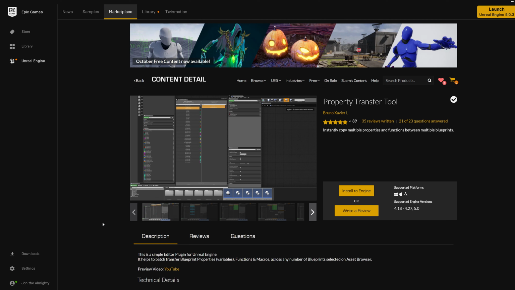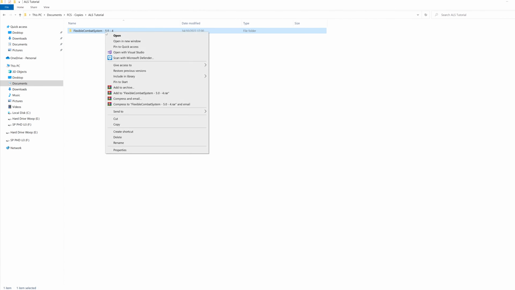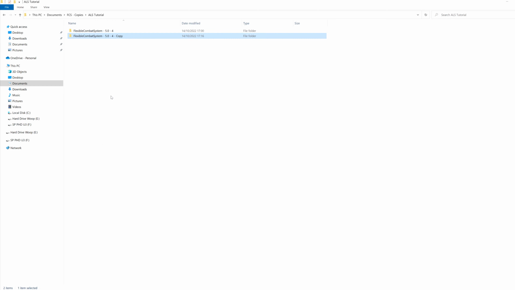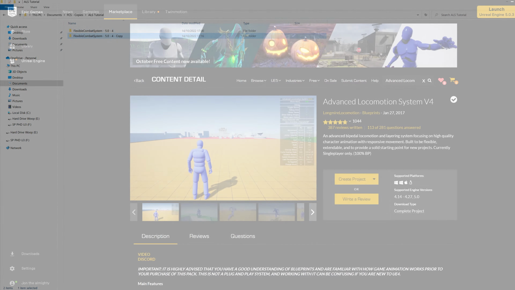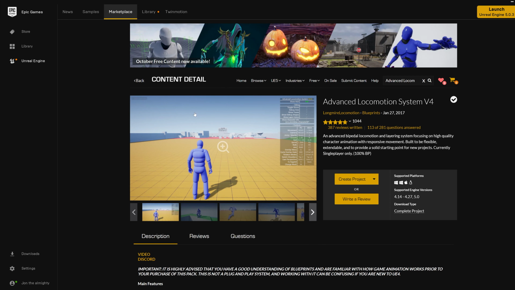The next thing I'm going to ask you to do is duplicate your project in the File Explorer. In this tutorial we will be deleting the skeletal mesh used in the flexible combat system. This is an irreversible action, so having another project in case you have any regrets down the line is never a bad thing. When that's done, we need to create and open a project with ALS using the same engine version. I'll leave a link in the description if you're struggling to find ALS. Pause the video now until it's done.